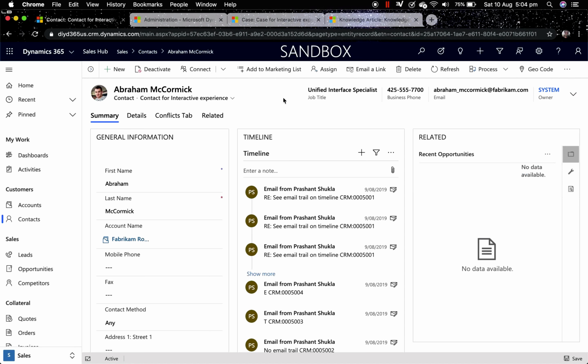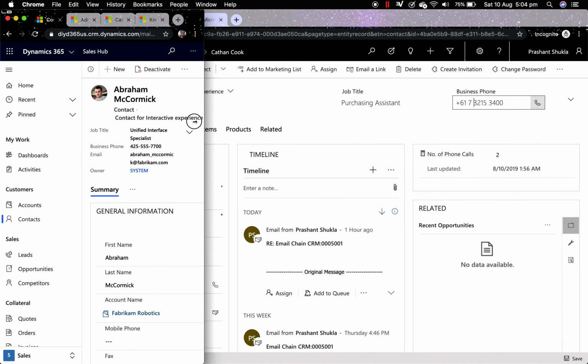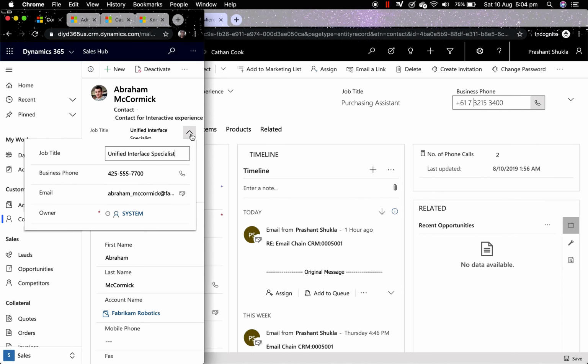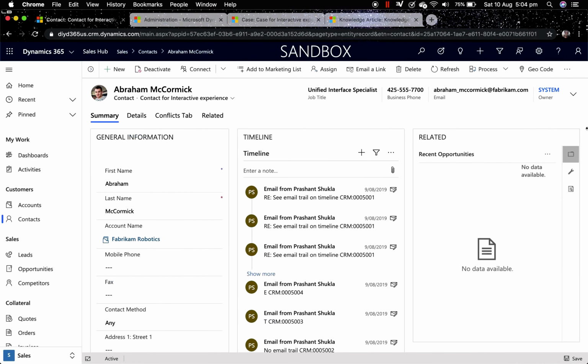Also, this is a responsive form. So if I shrink it or log in through a mobile device, I can still see all the header fields and I can still edit them like this. So that's great. Number 2 was save in new.